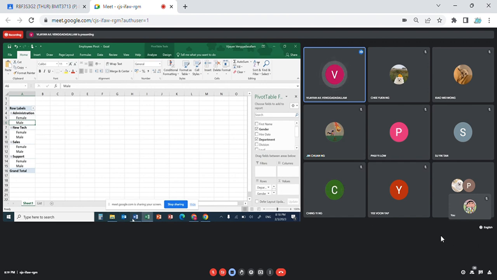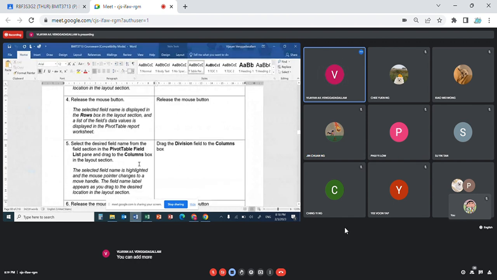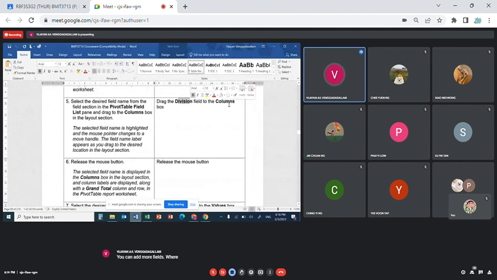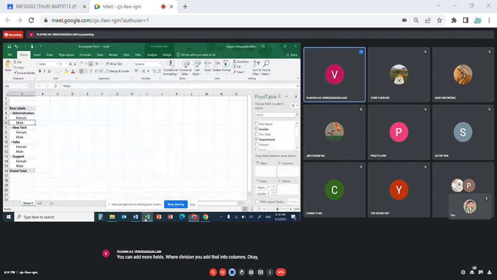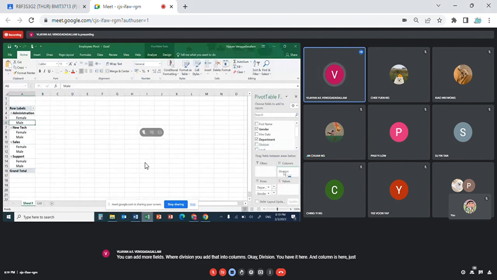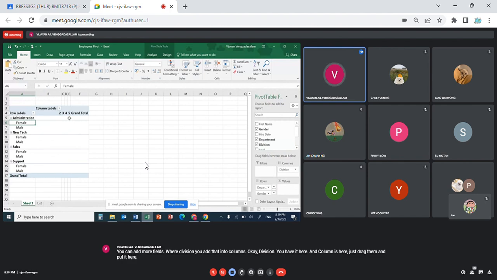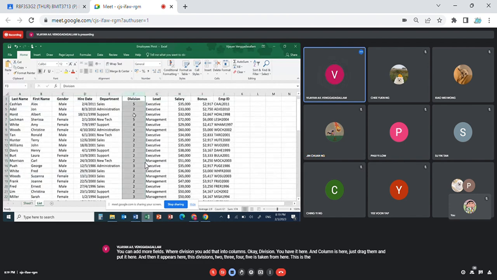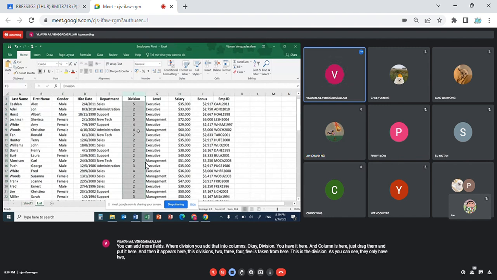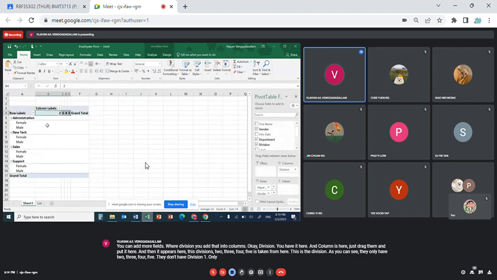You can add more fields where division, you add that into columns. Okay, division, you have it here, and column is here. Just drag that and put it here. And then it appears here. These divisions, 2, 3, 4, 5, is taken from here. This is the division. As you can see, they only have 2, 3, 4, 5. They don't have division 1. Only 2, 3, 4, 5. Therefore, it's listed here. 2, 3, 4, 5. Okay, next one.